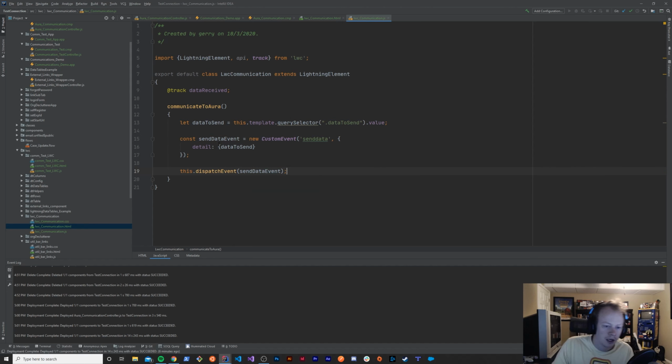Send data event. There we go. All right, so what does this thing mean and what does it do? It's a pretty simple thing. Again, this const is just another way to declare a variable in JavaScript. This is the equivalent of like a final variable in Apex or in Java or C# or any other language that uses final variables. That's what a const is. So once you declare it, you can't alter it. And I'm creating a new custom event, and I'm naming that custom event send data.